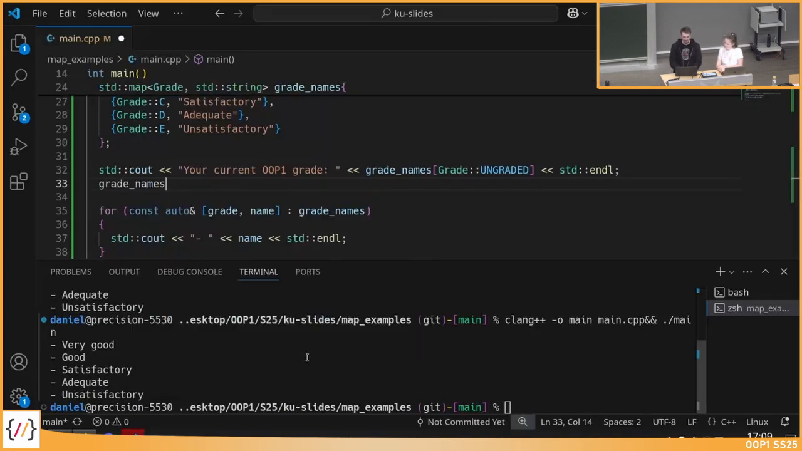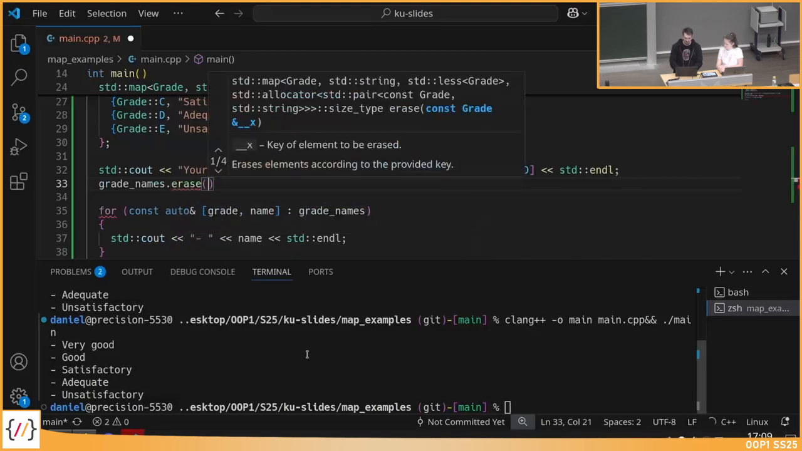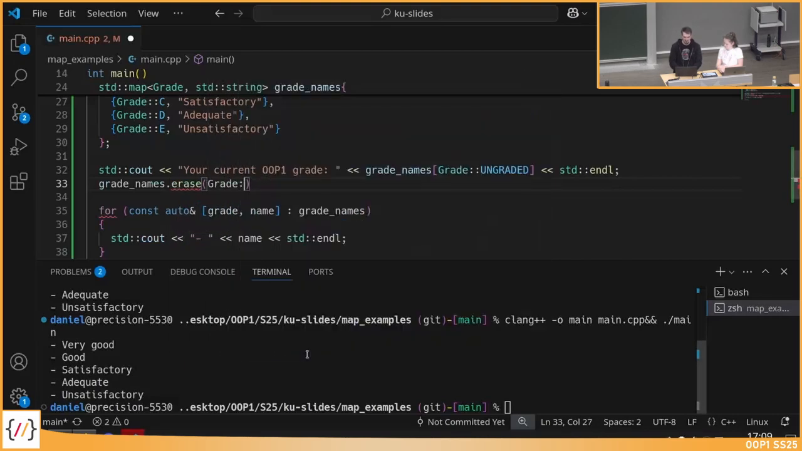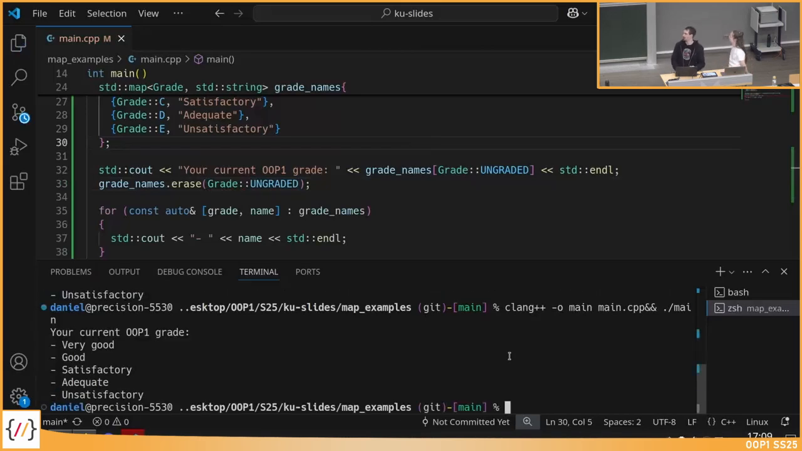So I would like to show you something that wasn't on the slides, actually: how to delete something out of the map. In this case, I would like to delete our ungraded again. So now we should have the same output. If I save the file, yes, I did. Okay, so now we have the same output again. But actually, I'm not really a fan of that.